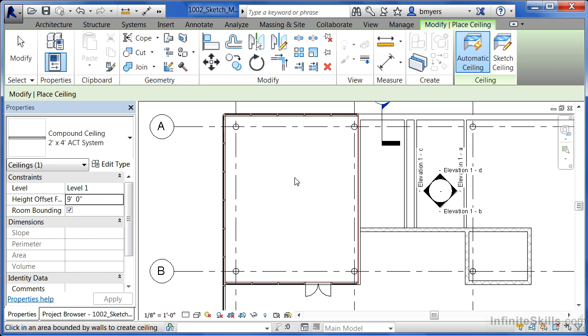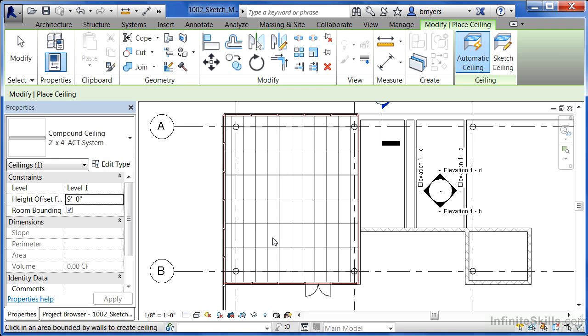Do you want to place it inside of this space, or inside of this space, or inside of this space? In this case, yes, we want to place it inside of the office area, and by just clicking, we've now placed a 9-foot elevation acoustical tile system inside of the room.